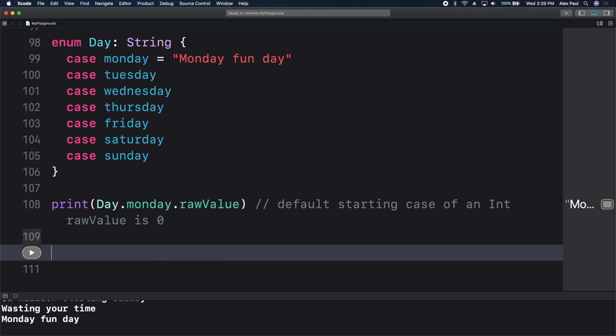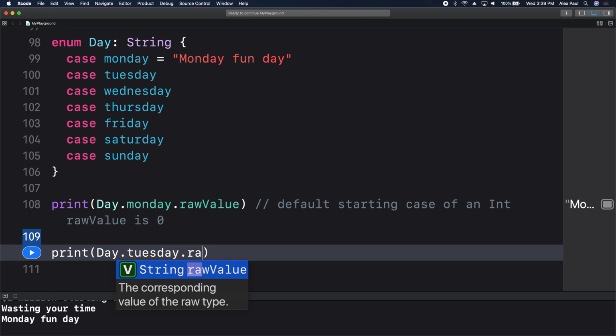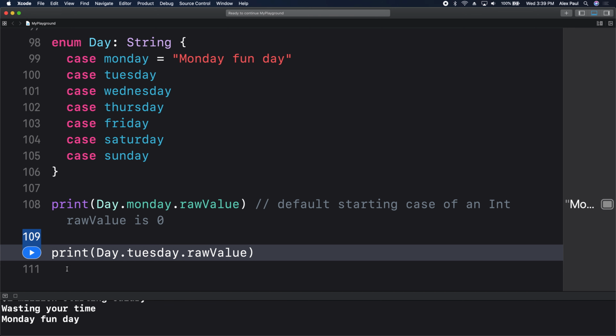Actually, let's hold that off. Let's do something else. I noticed you wrote string, but you didn't write it for the other ones. It's just going to have Tuesday. Let's see what it comes out to be. So print day dot Tuesday dot raw value. It just comes out as Tuesday. It's still going to be just Monday.